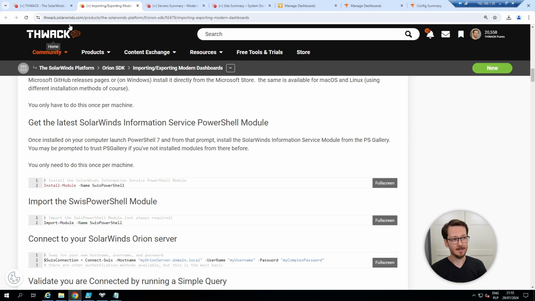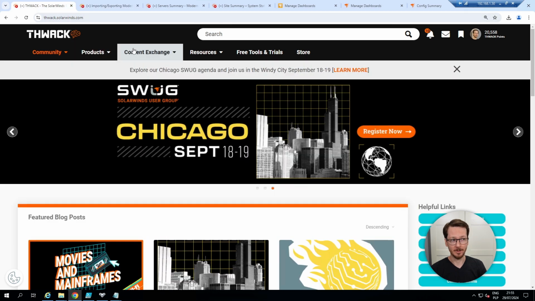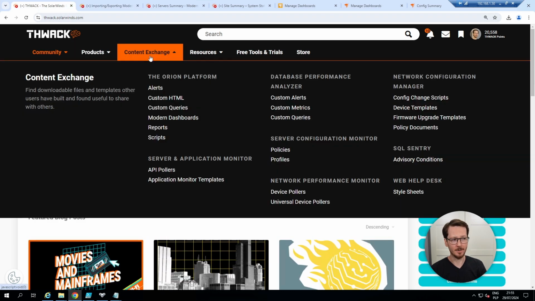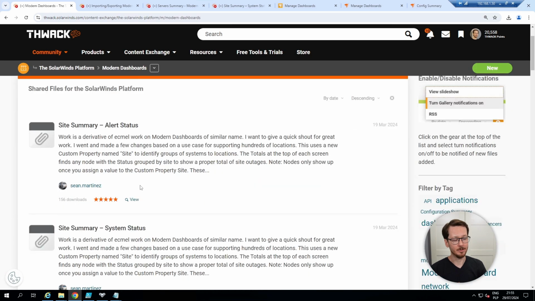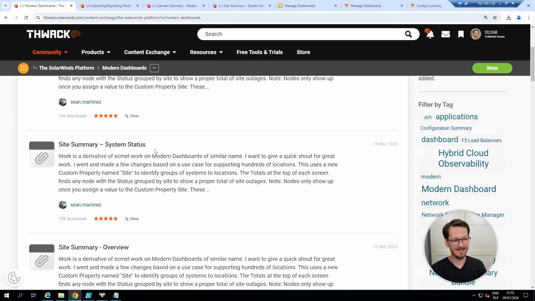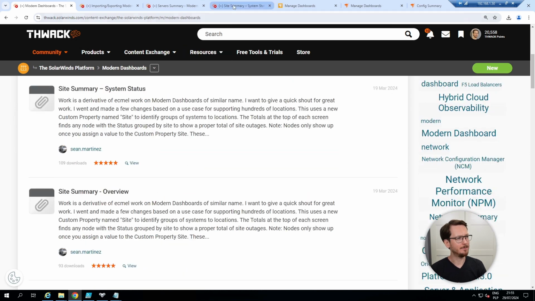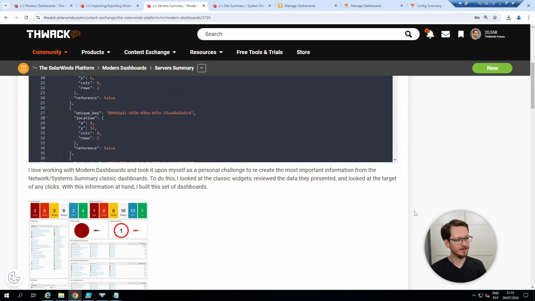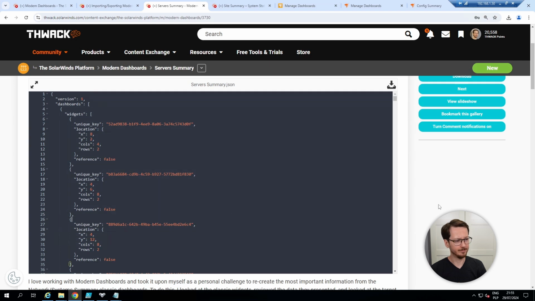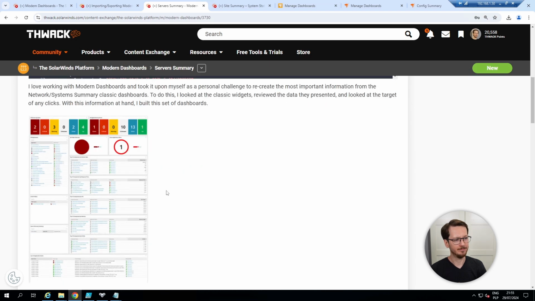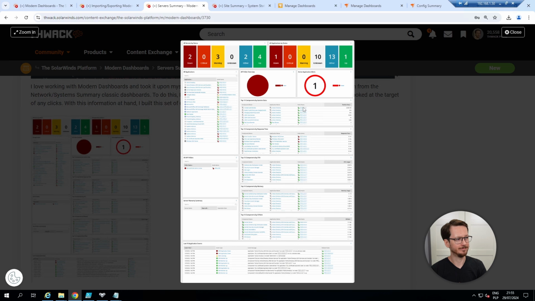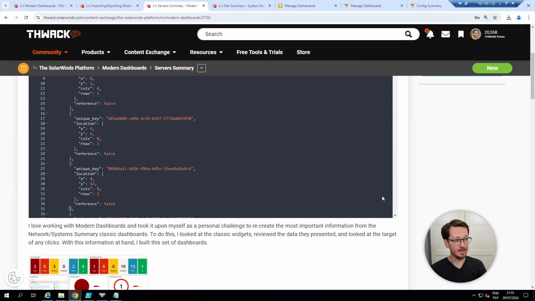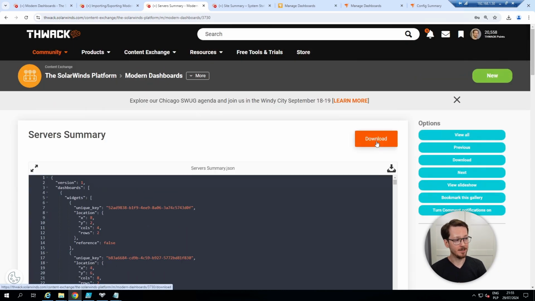So first, let's see how we can download modern dashboards. In Content Exchange on Thwack, you have modern dashboards. And you can check, there are quite some nice examples. I have server summary prepared. You can see it's in JSON. There is a preview of the code and a very nice screenshot. So what we will do is download the JSON.